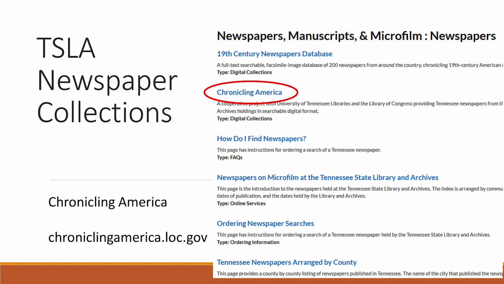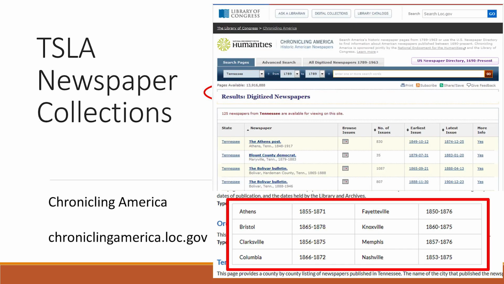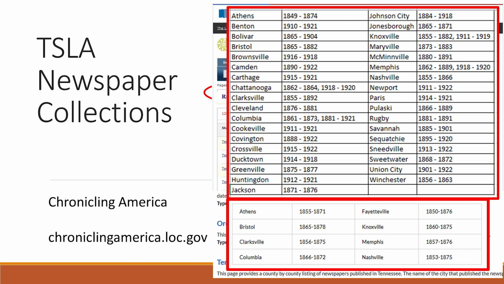Another great source of newspaper collections is actually a free external website, Chronicling America. TSLA has a list on its website of the newspapers that are in this collection from Tennessee, but that list is actually outdated. Yeah, there's the list that TSLA's website says is in this external collection, but in fact, it has expanded greatly since that particular website was updated.